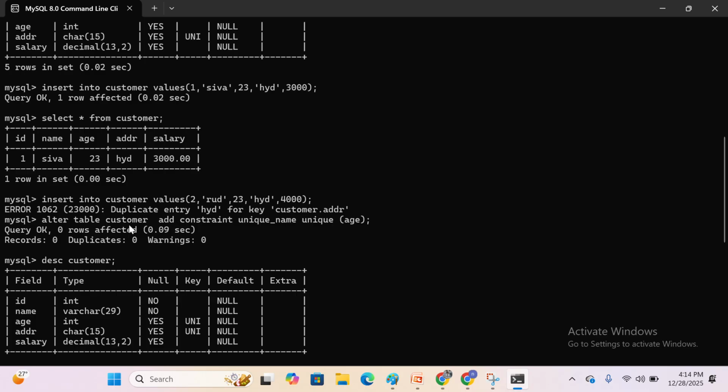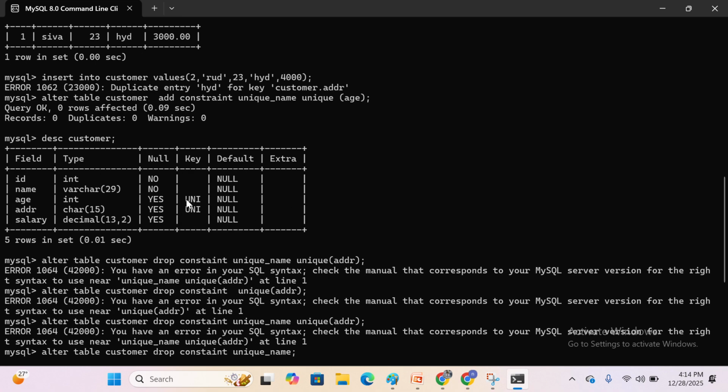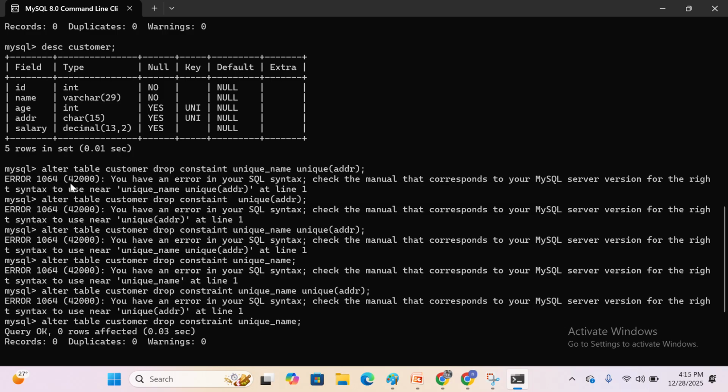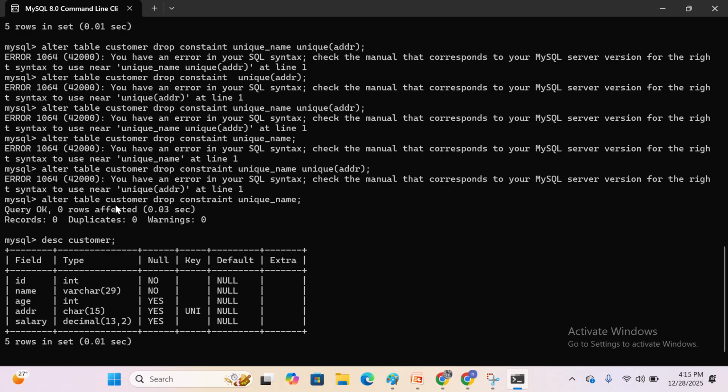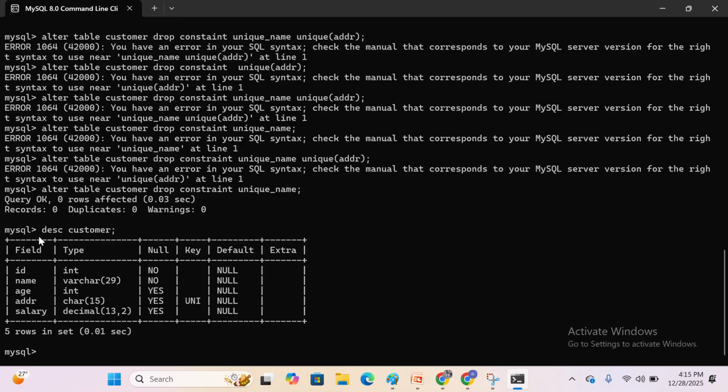So alter table adds an extra key in your database. We use alter table, table name, add constraint unique name unique age. Age is also a unique key. To drop the key we use alter table customer drop constraint with the unique name. There was a spelling mistake, that's why the error was raised. Now query okay, rows affected. So describe table: the age key is removed. This is the process of the MySQL unique key.